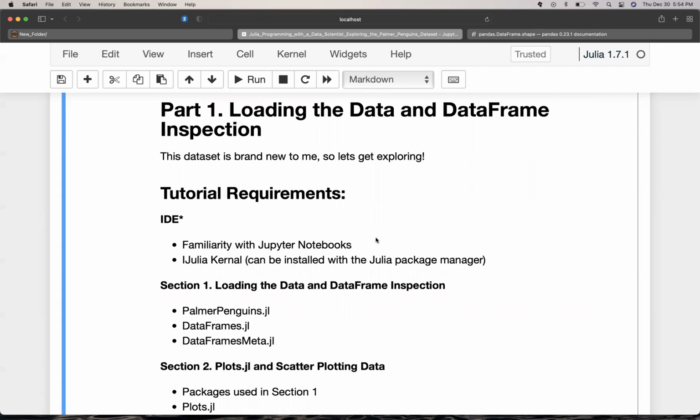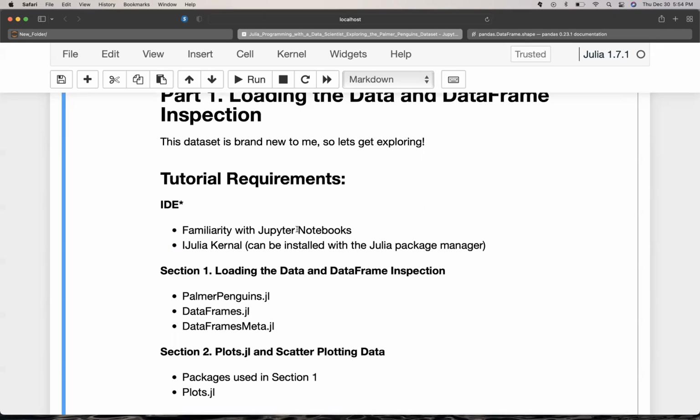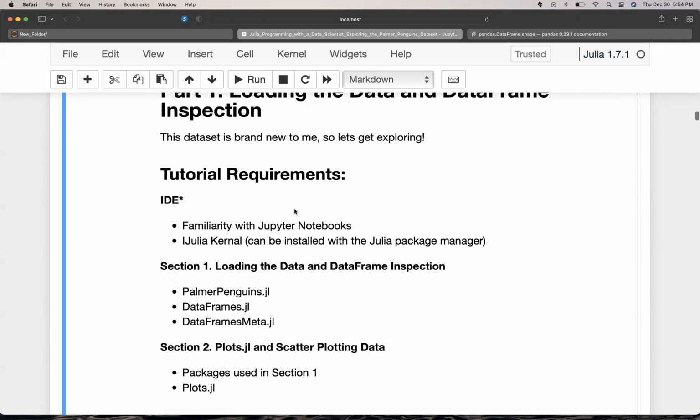Before we dive into the code, there are a few requirements I need to mention. First off, I'm using Jupyter Notebooks as my IDE. This will be how I interact with the Julia programming language. And in order to do that, you need to know how to install the IJulia kernel. If you don't know how to do that, please subscribe to my channel or stay tuned, because I'll be posting a video on how to get Jupyter Notebooks set up with Julia shortly.